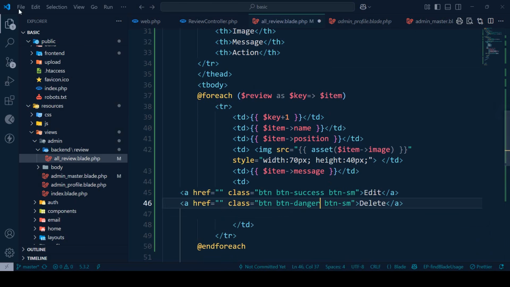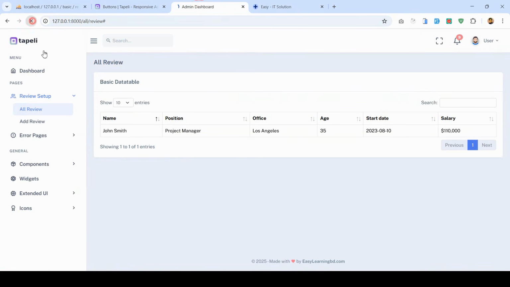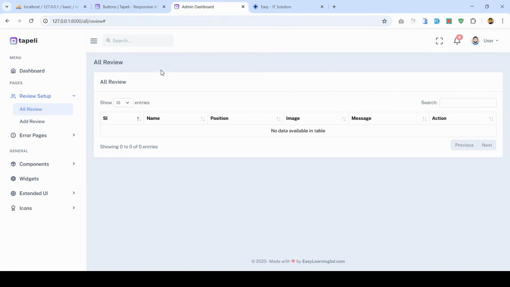Now let's check this out. If you click save all, right now it should not display any data, because in my database there is no data, but I successfully updated our data. You can see it's fine. All our reviews are visible, and it also displays the serial number, name, position, image, and messages. Okay, and then that is our action.